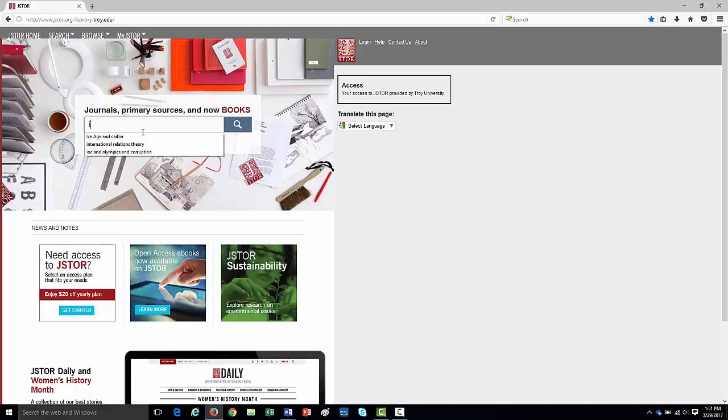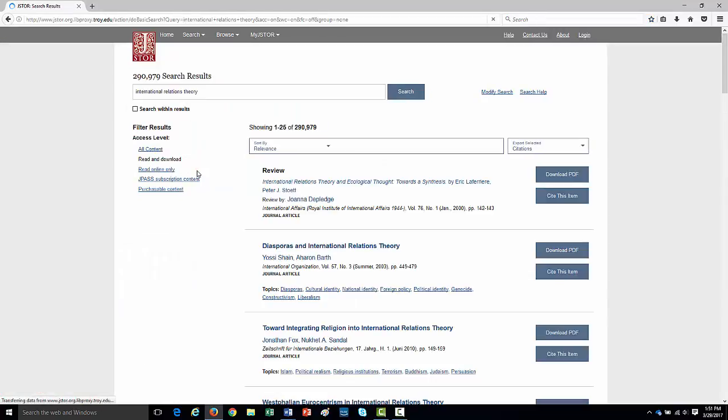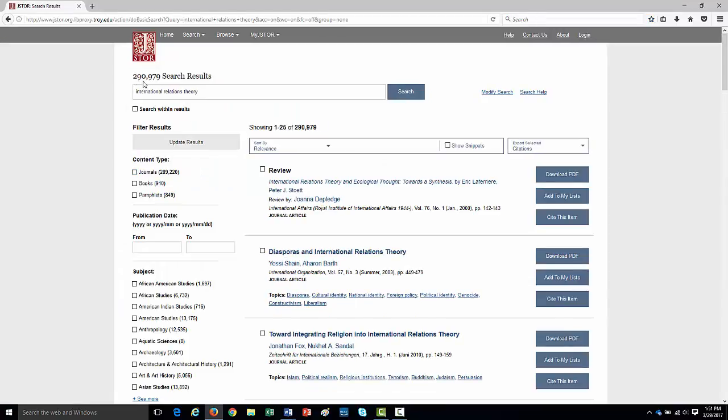I'm going to do a search for international relations theory. And what's going to happen is it's going to look for these 3 words somewhere in the text of the articles and books and other materials that it has. I simply click on the button and it does a search for me. It comes back and it says, I have a little over 290,000 things. Some of them will deal with international relations theory, some will not. It's just looking for these 3 words.